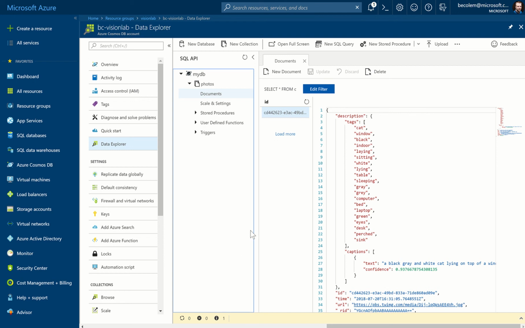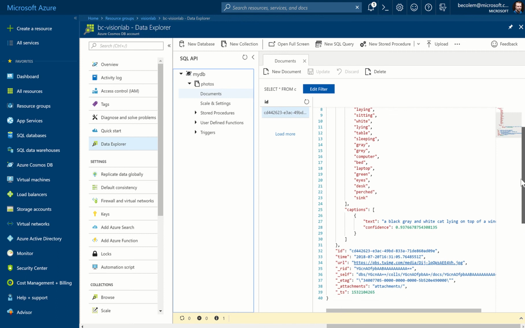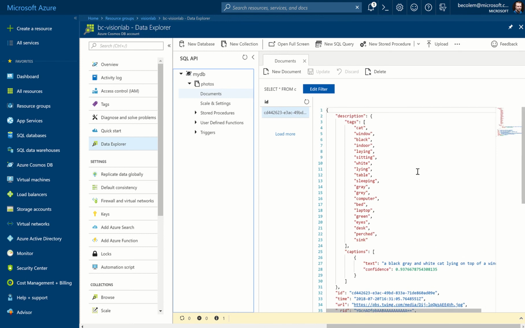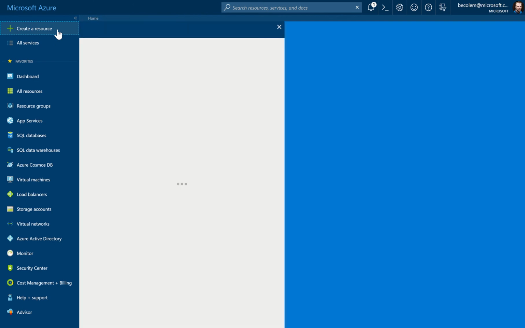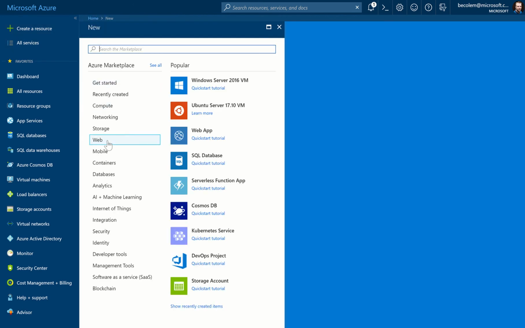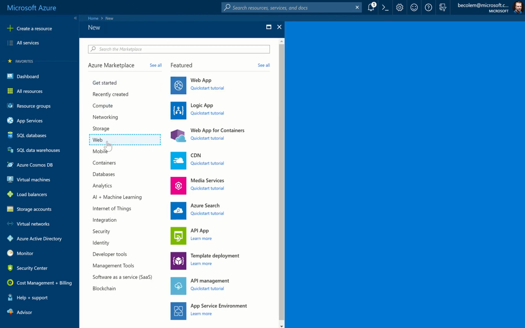Okay, so for the next section, we're going to create a web application that's going to be able to display these results. This data that we have in Cosmos is not the easiest way to look at it. So what we're going to deploy is a web application that's going to visualize and show these results in a nice way. To do that, similar to what we did at the beginning, we're going to come up to Create Resource. Up on the top left there, click on Create Resource, come into Web, and we see Web App.